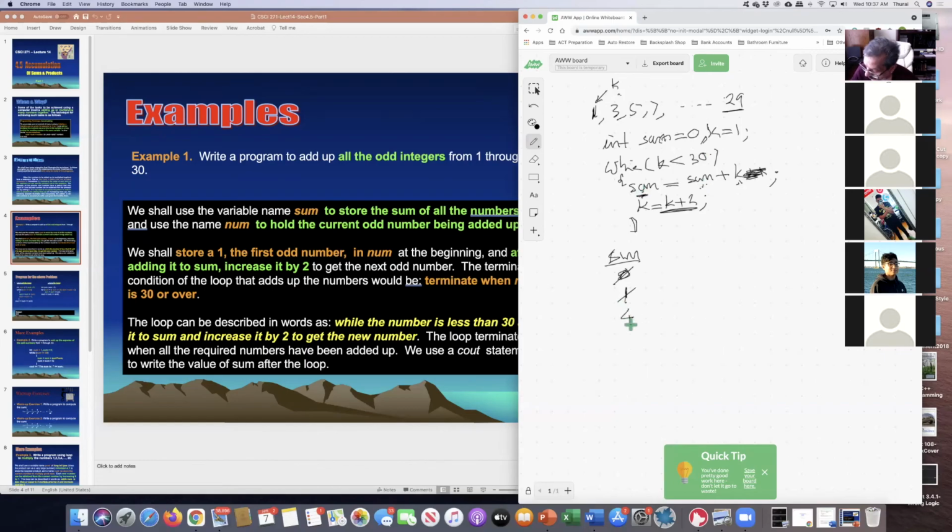See, that's a sum of 1 and 3 already. And then k changes to 5 here, and 5 less than 30 is true, so 5 is added to sum, so now it's 9. So I have added 1, 3, 5 already. So it keeps going all the way to k equal to 29. When k is 29, I'm adding that, and the k becomes 31, and loop terminates. So I end up adding all of those odd numbers.